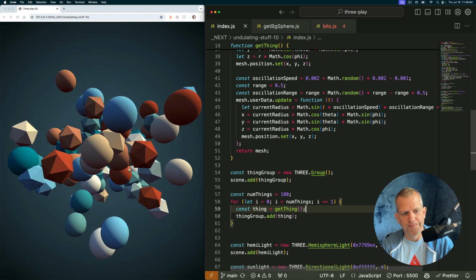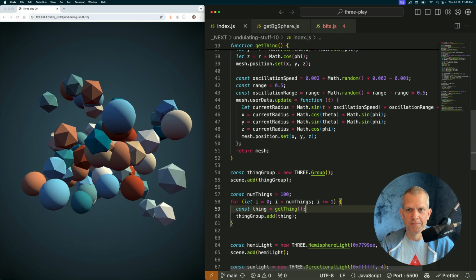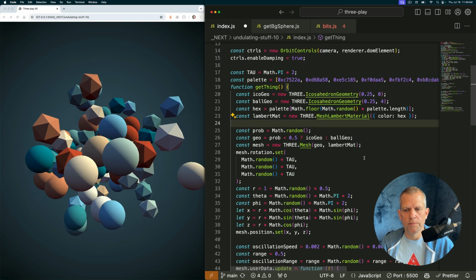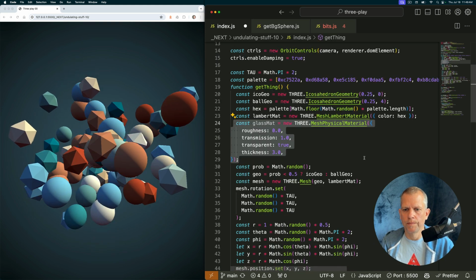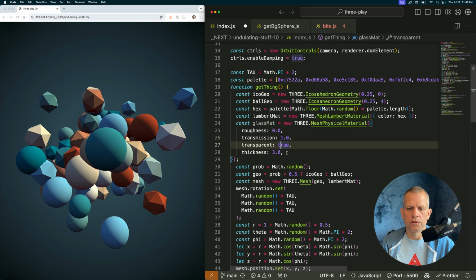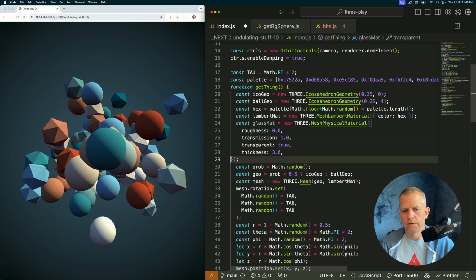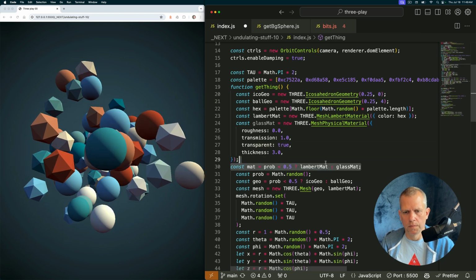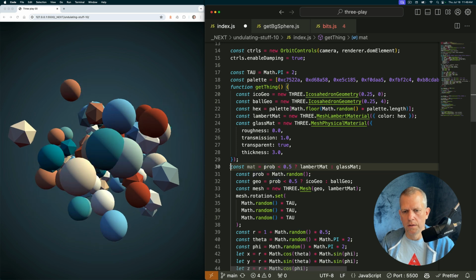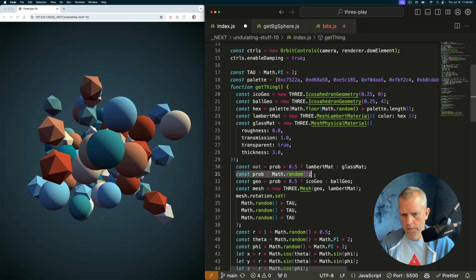Okay, now let's add more materials. It's a mesh physical material. I think I'll just tweak these and show what they look like. And the thickness is kind of the amount of refraction you'll get. And then I want to add this. Hang on, this needs to go up above here.